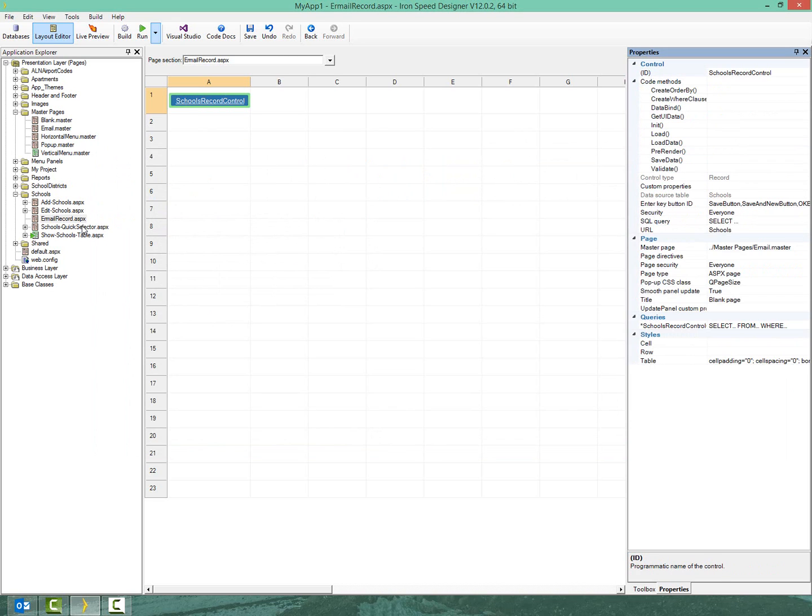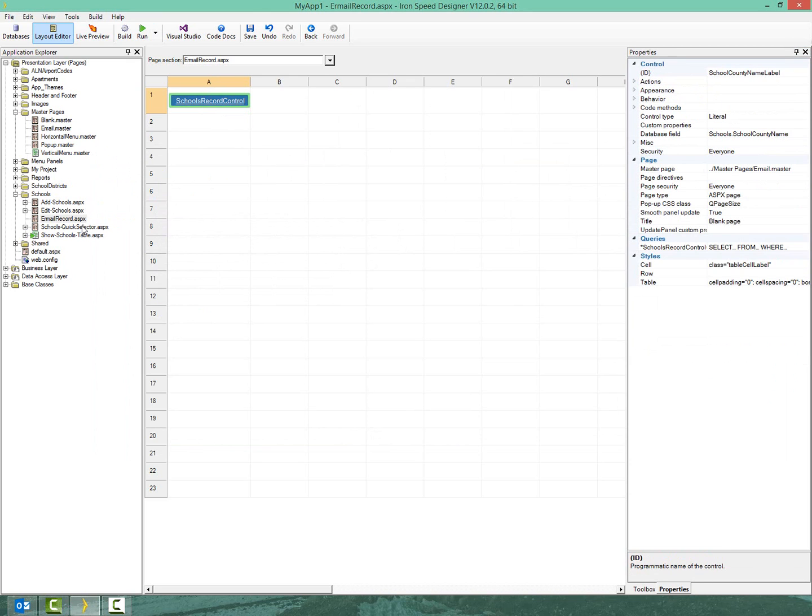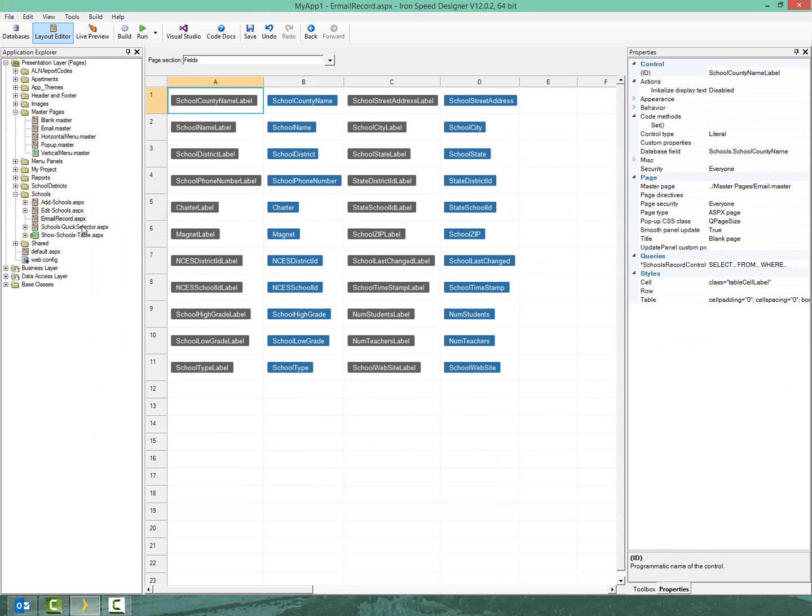Now I could go in there and clean up this record control, make it look all pretty, but for right now, I'm just going to leave it as IronSpeed generated it. Okay. So what I want IronSpeed to do is email me this page when a record is either added or edited. So first of all, let's build our application.